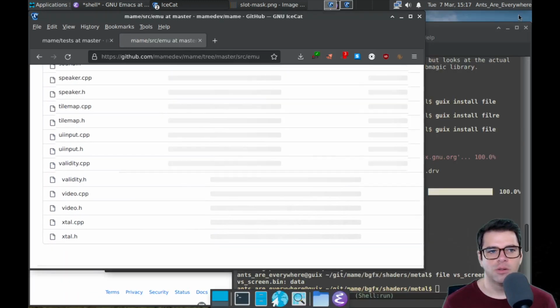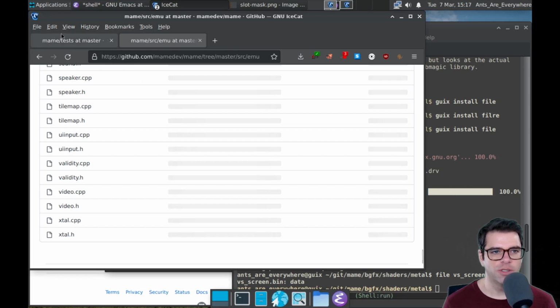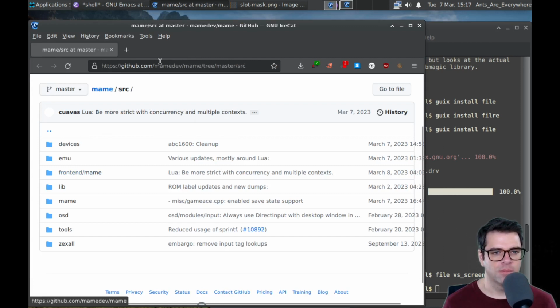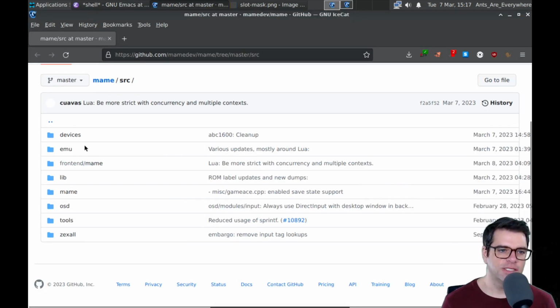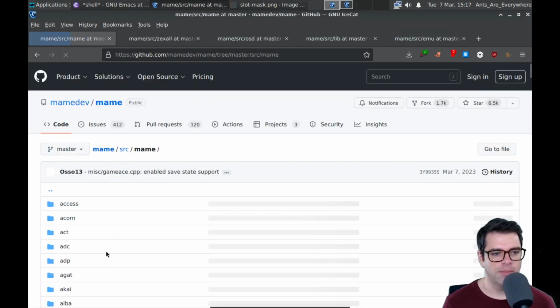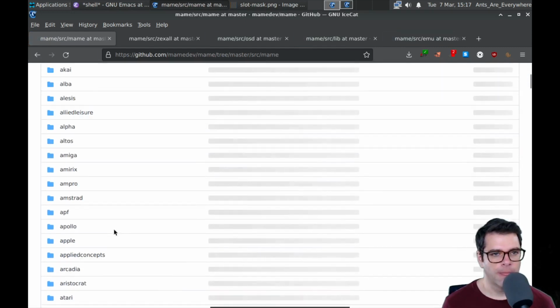Okay, so I already had source open. So let's go there. All right, so in source we have devices, emu, which I've been calling emu, lib, MAME, OSD, tools, Zexal. We have to know what Zexal is. Tools, we'll assume is just some sort of util directory. And let's look at MAME as the first.